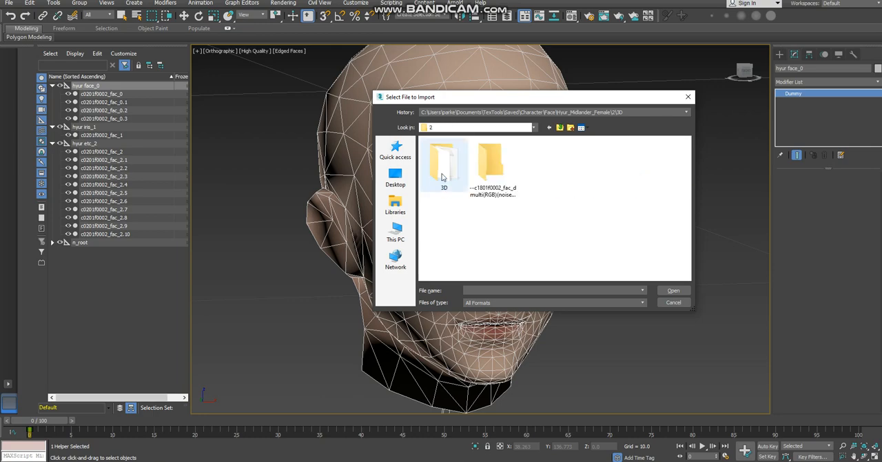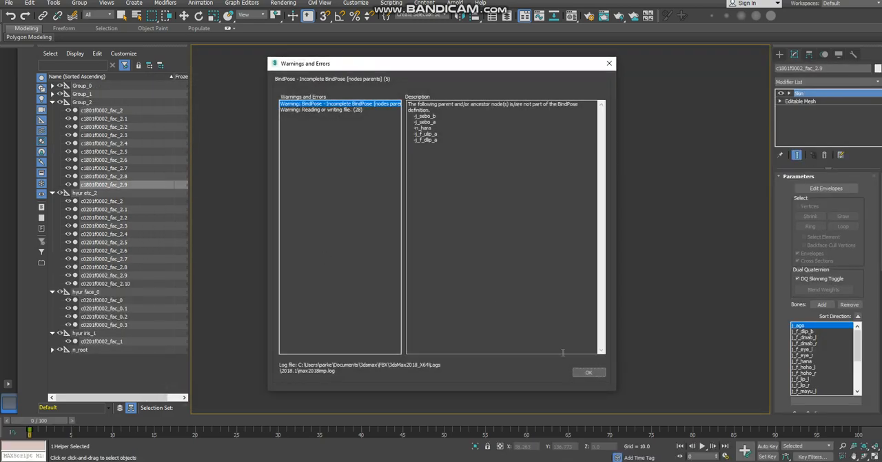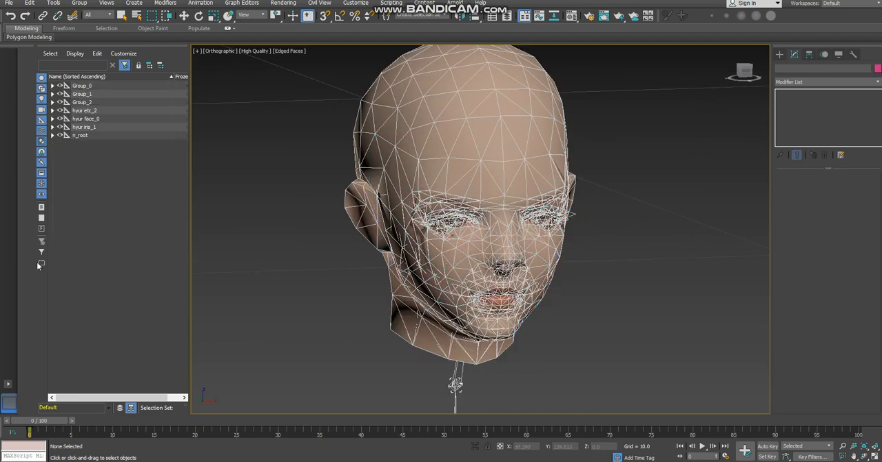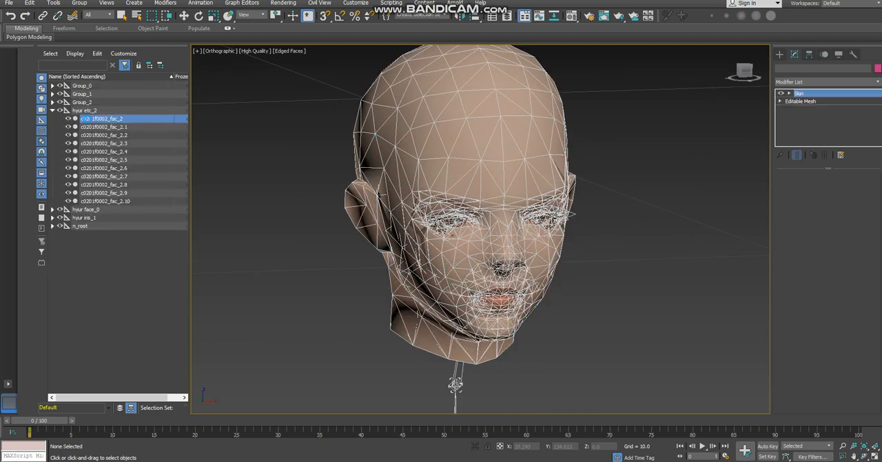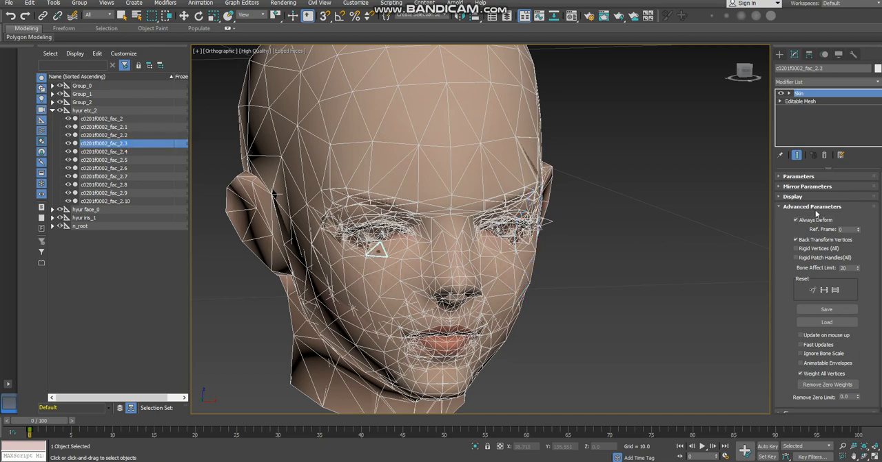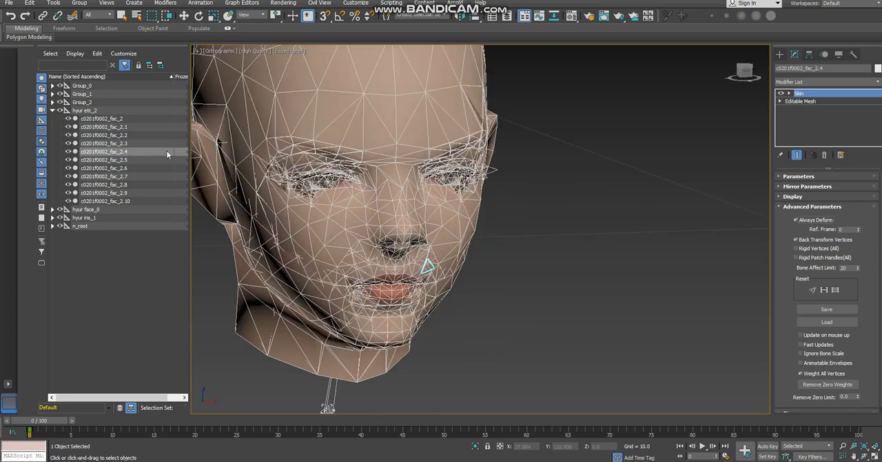So go to the Viera, import the DAE. This doesn't matter, just okay. Okay, so now that we've done this, we need to go back to the Hyur face, and in advanced parameters on the skin modifier, check and uncheck always deform on everything, because when you imported the Viera face, it moved the Hyur face, which we don't want.